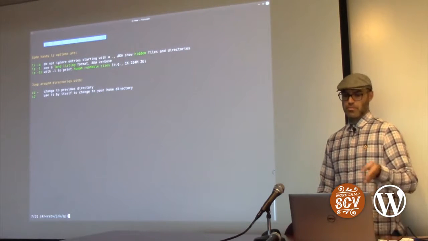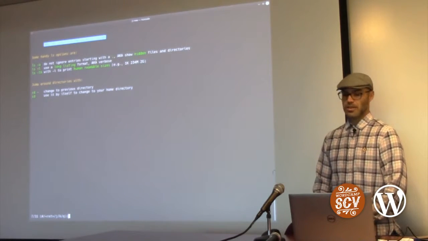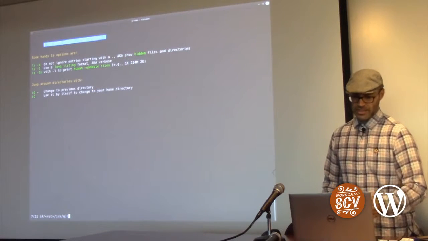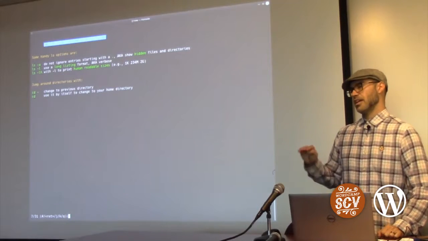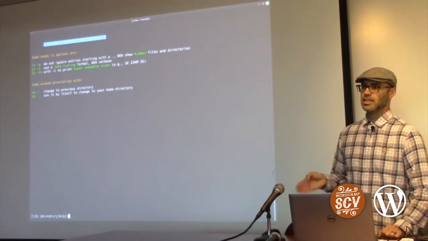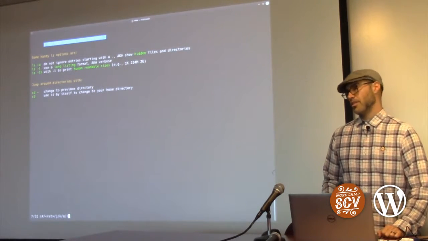And you can also put flags together to combine them. And cd, change directory, also has a little trick there. If you put a hyphen next to the cd, it lets you jump back and forth between the last and the current directory.